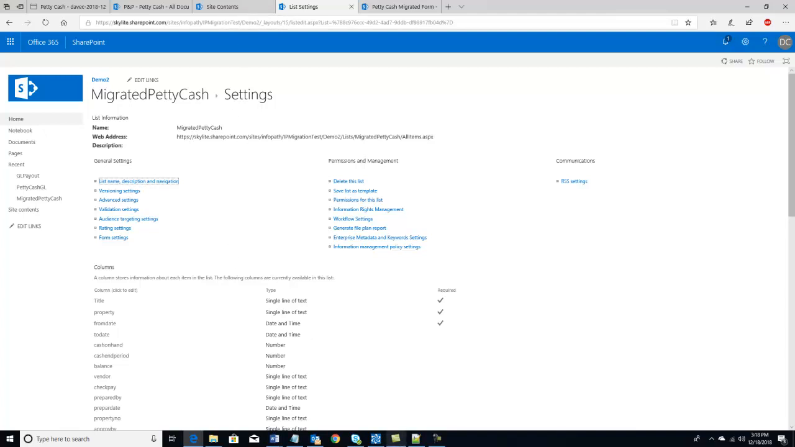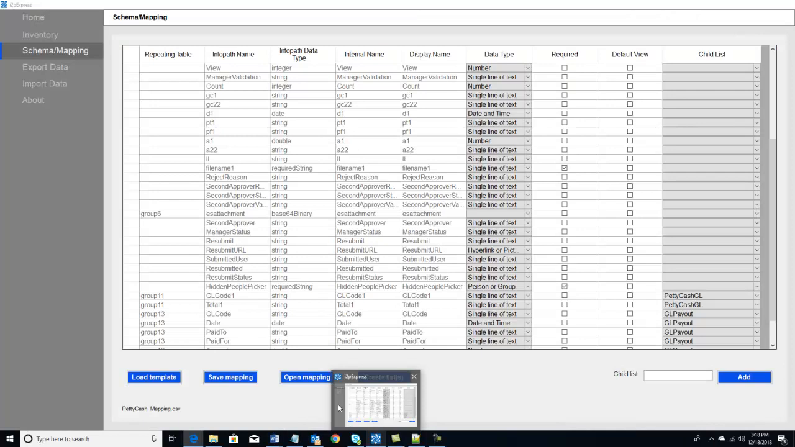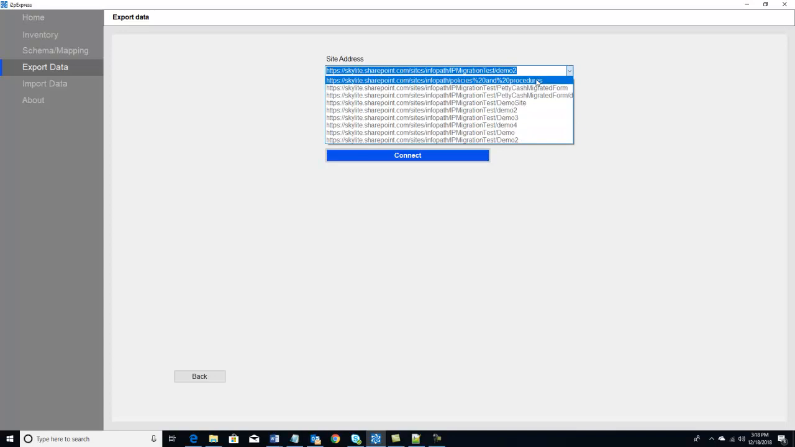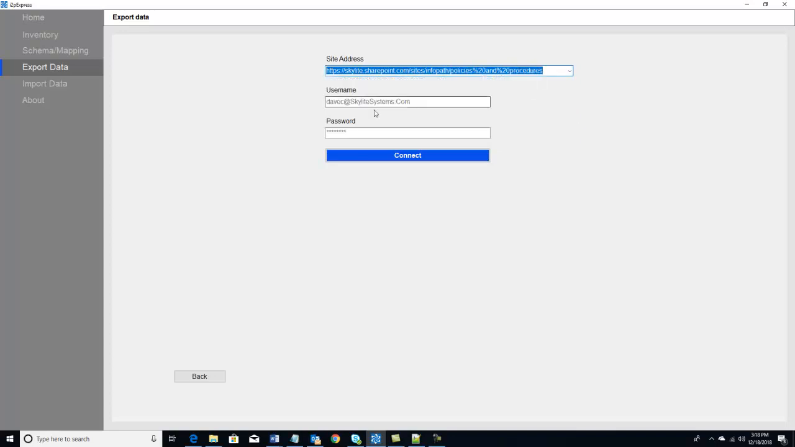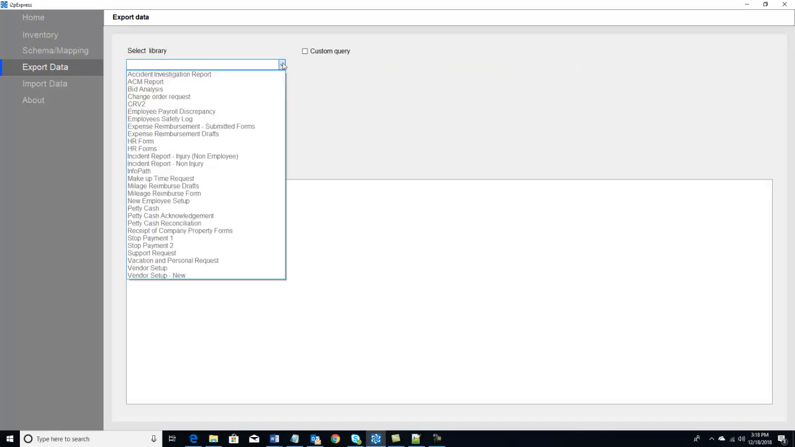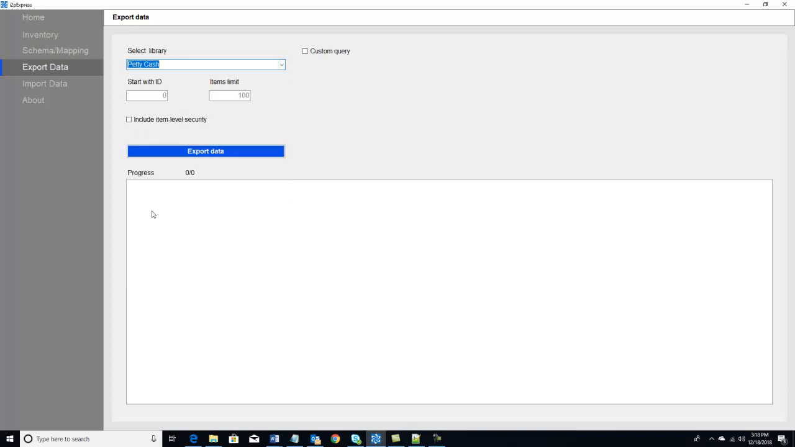Okay, so let's go over here and start migrating data out of the old InfoPath Forms Library, and we're going to look at that data and maybe do a little cleanup. So let me go ahead to the Export Data portion of this, and now I'm going to select my target. I remember that it was the procedures. This is the source, and I'm going to log in. And what I'll do is I'll select my source file, which is petty cache.